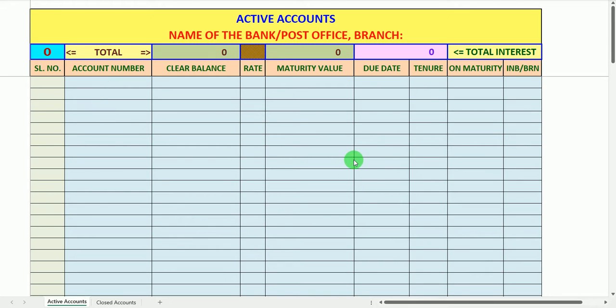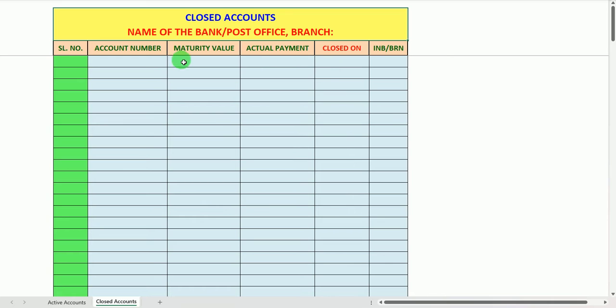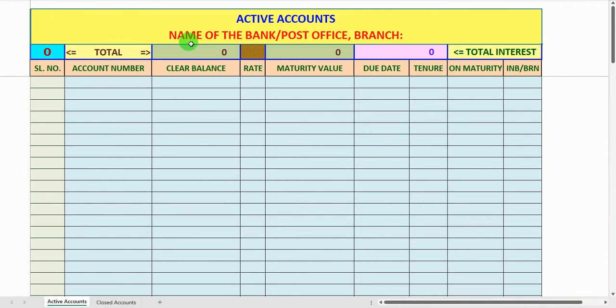So this is an Excel sheet, and this Excel workbook has got two sheets. One is active account, another is closed account. So first of all, active account. Here you double click it and write the name of the bank or post office and branch address, whatever is needed. You can fill it here, enough space is there.